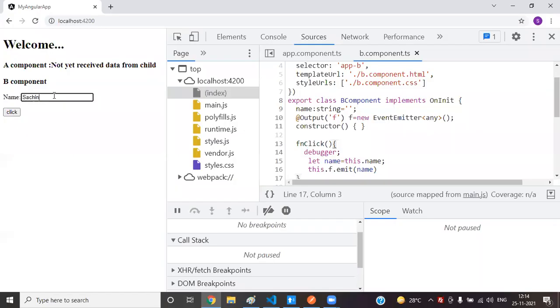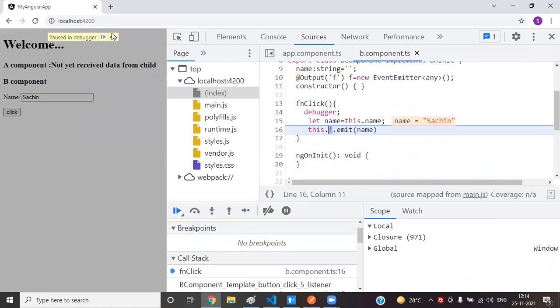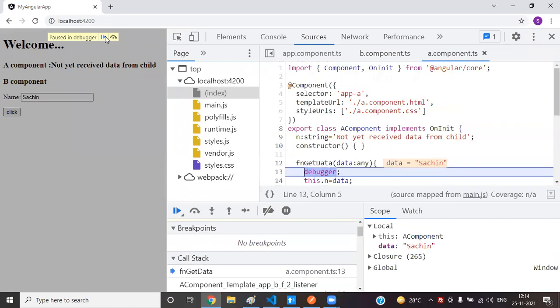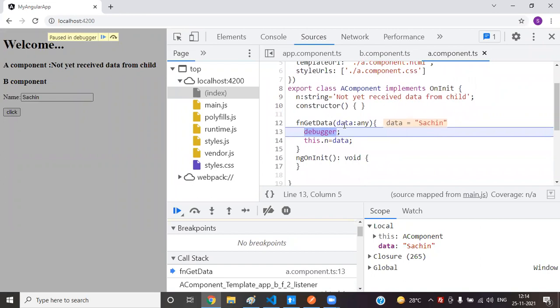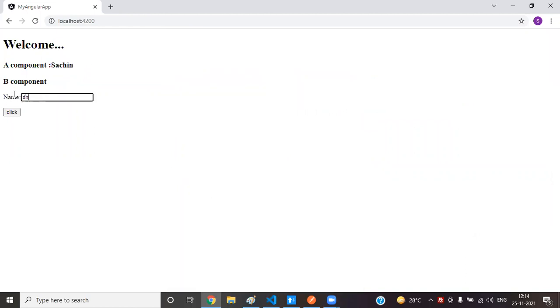Now come here. How can I pass the data? Sachin, if I click on the button, you take the data and now you emit the data. Now see, my parent method is executed with this data. That data inside the parent is going to be displayed, right? So simply you pass the data from my B component to A component, that is, from the child component to the parent component. That's it. Thanks guys, thanks for watching.